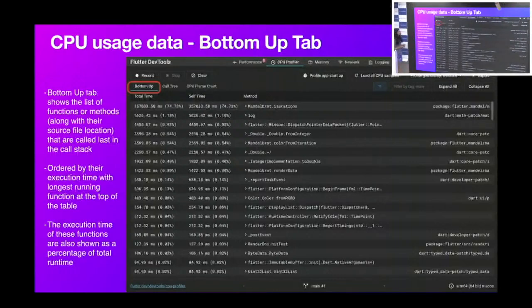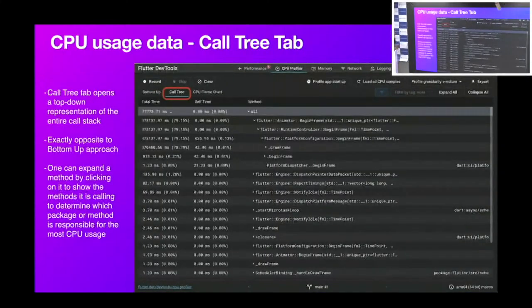The second tab is the call tree tab, and this is actually exactly opposite to the bottom up approach. The call tree tab will open up a top down representation of the entire call stack. And here once you click on a method, you can simply expand it and show what all other methods it is calling. So you can see that it's done here. And you can then determine what package or method is responsible for the most CPU usage.